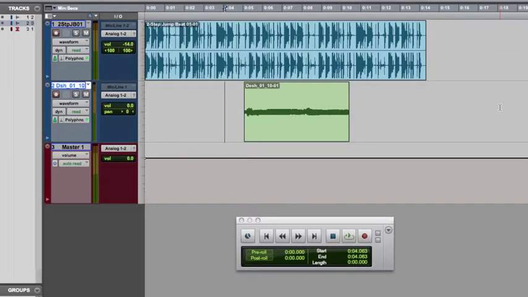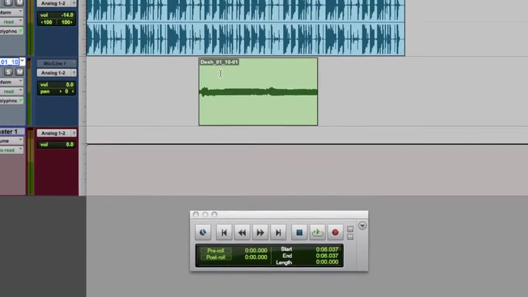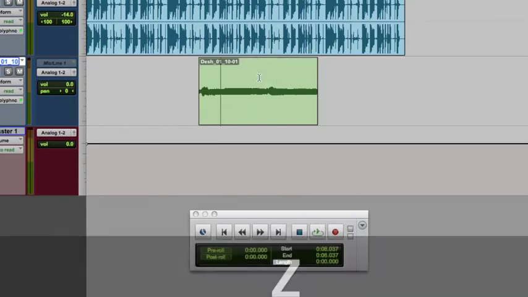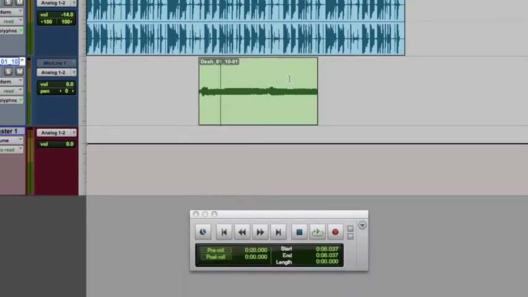Some more editing-based keyboard focus commands are from A to G. So that is A, S, D, F, and G. Now if I have my cursor over here and I hit A, it's going to edit out the existing region up to that point. I could be anywhere within a particular region and it would edit out the region from the left to that particular point. I'm going to undo that. This only applies to one region.